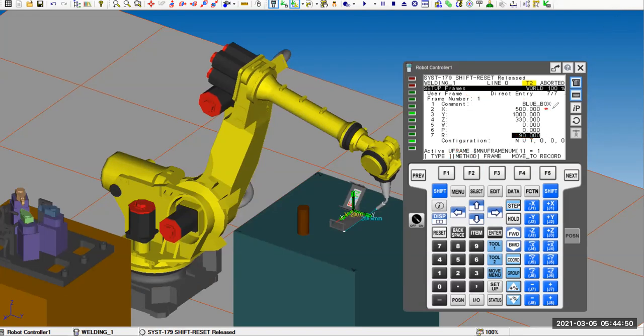X 500 and Y 1000, Z 330. I explained that, right? How do we get these three numbers? And also the yaw and pitch are 0 and the R is 90 degrees. All right, so you need to make sure you set up the user frame according to this.